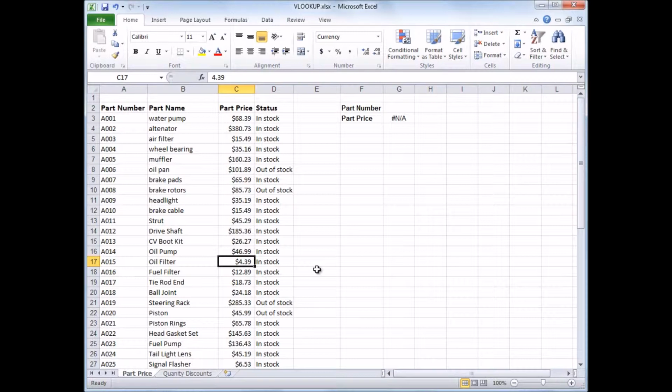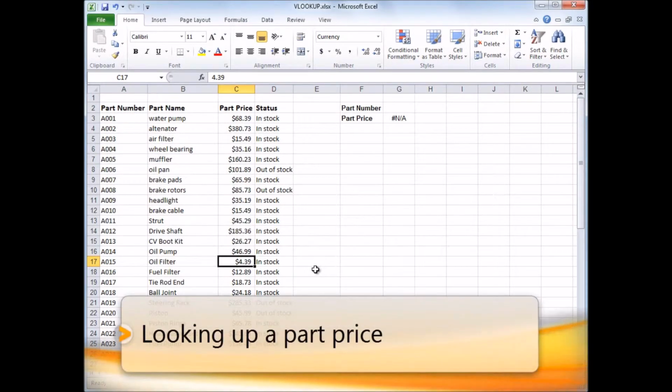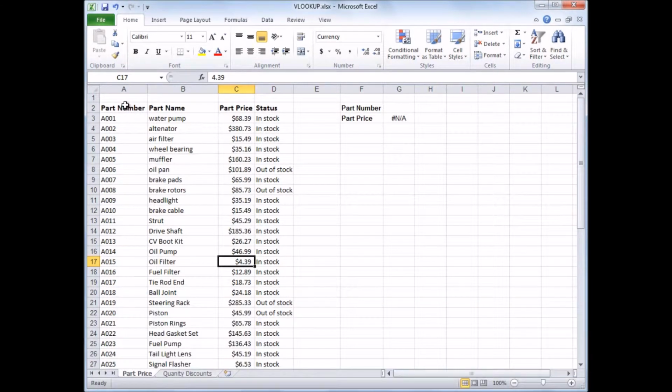In this first example, looking up part prices by using part numbers, I'm using a 4-column Excel list with part numbers in the left column, part name, part price, and part status. I've already created the Vlookup formula here in cell G3, and I'll show it to you up here in the formula bar. Don't worry about its various parts or arguments right now.